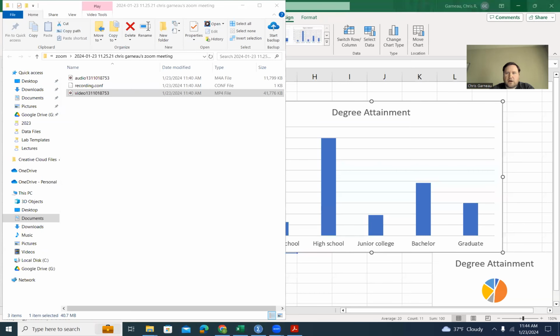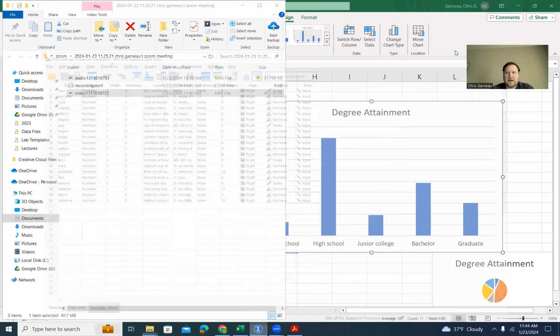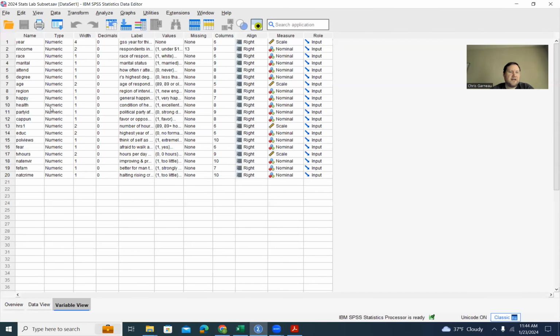Okay, so we're going to go through frequency distributions and making some charts using SPSS. Let me go ahead and share my screen and jump into it. So I'm using the Stats Lab subset. This is based off of the General Social Survey, which you can download for free if you need it, but this is the one that we're using for class.